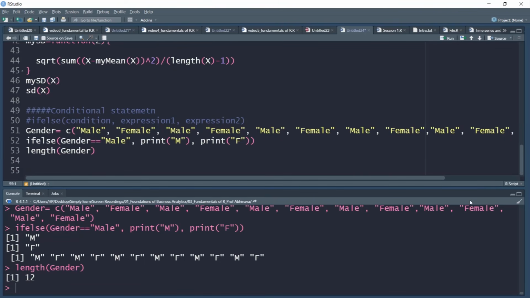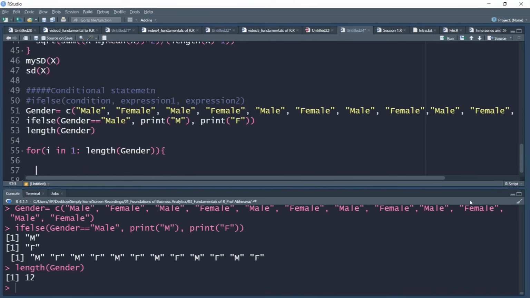We can easily make use of this for loop. The syntax of the for loop goes like this. You type for, and notice i in 1 to length of gender. So it will run as many times as the length of this variable gender. Then inside this we'll put the ifelse, and now we'll put gender with subscript i, so that every time this i counter changes, the value of gender moves from one element to the next. And again we'll put the same condition, male, to check each element one by one.